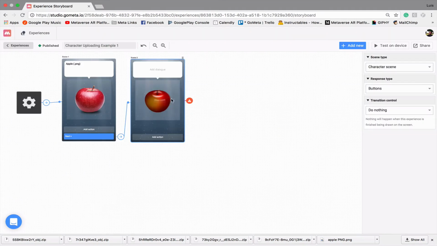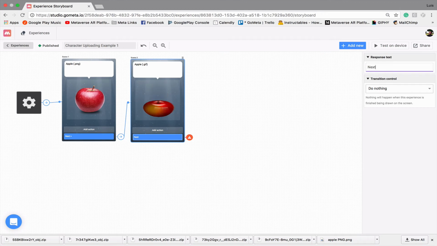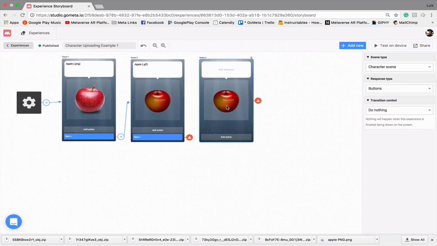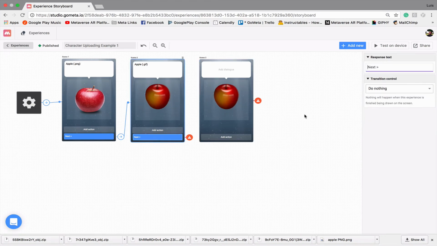And that will place the Apple GIF as our character. So we'll title this one Apple. In parentheses, we'll put GIF. Let's add a button to transition to the next scene. And let's add a new character scene. And you'll notice again, it is using the same image as the previous scene. So let's transition to scene.